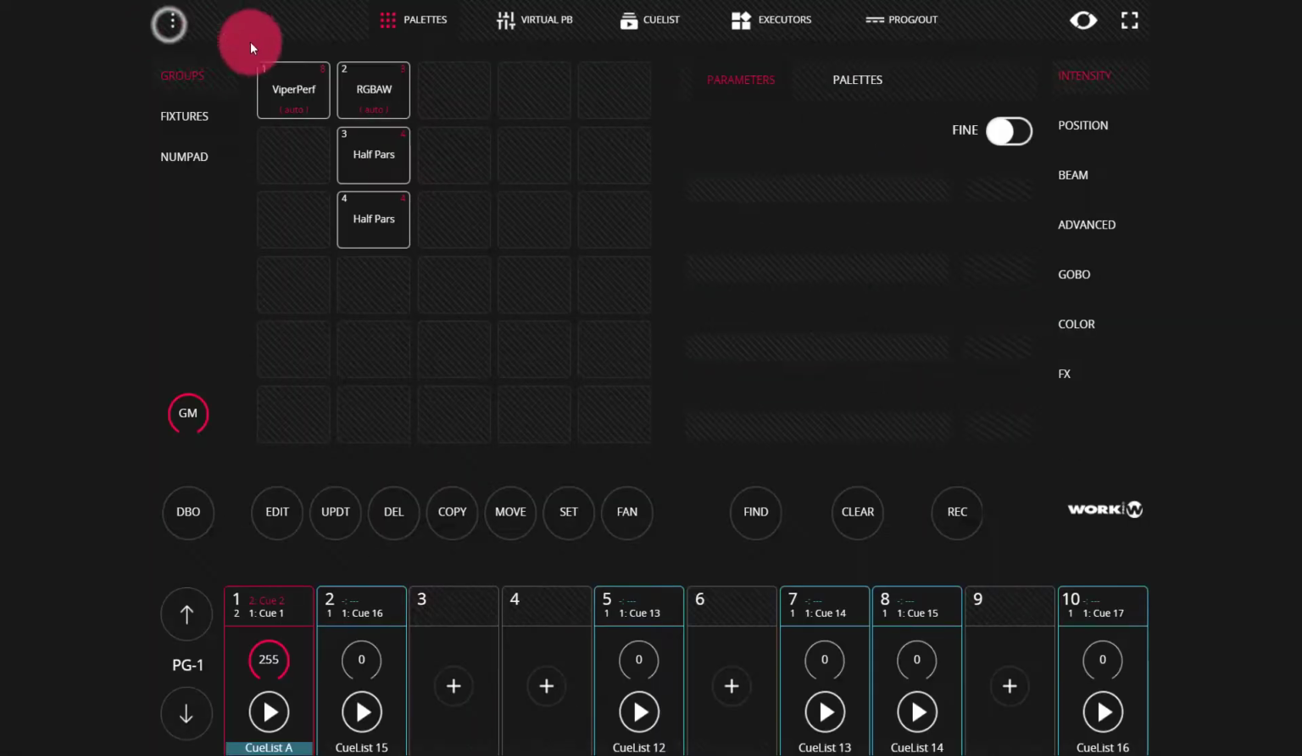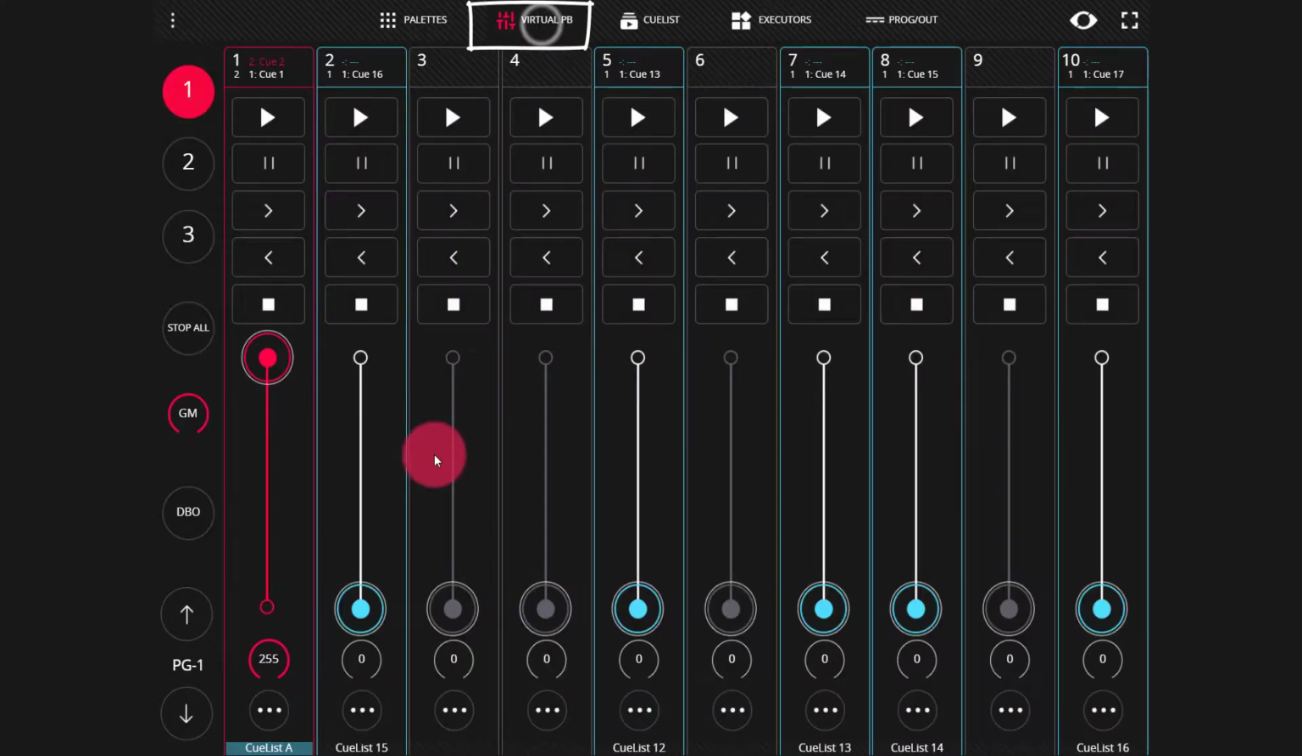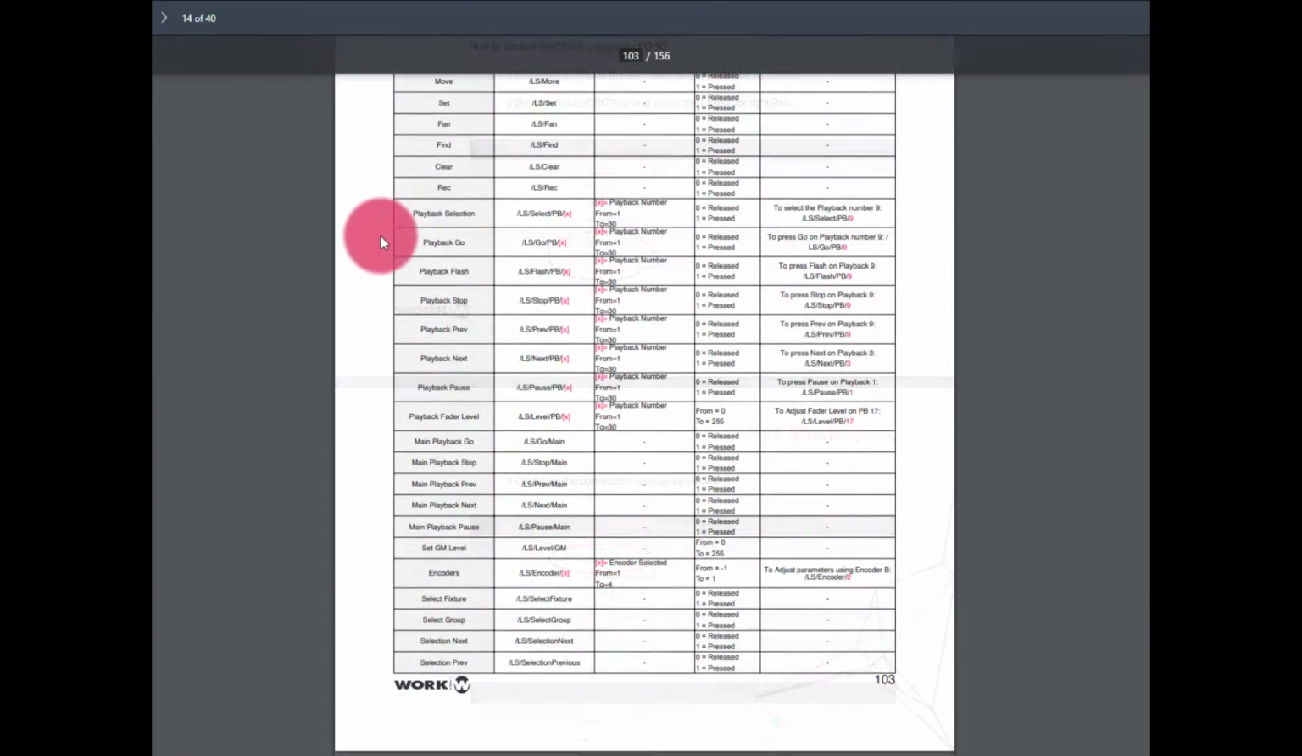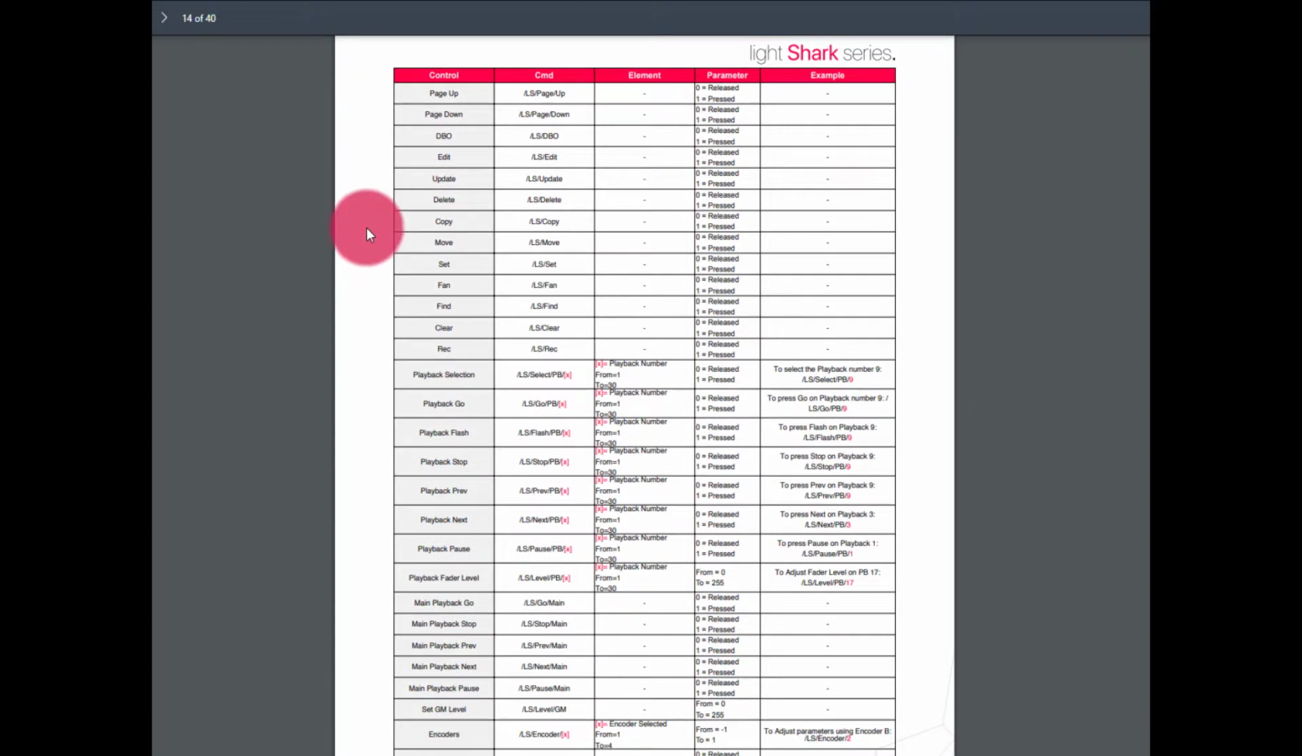Next, we'll go back to our LightShark and head to our virtual playback page so we can see what's happening. Press send in QLab and watch your cues move forward in the LightShark. Congratulations! You've now connected QLab to LightShark and can make full use of all the commands available for the LightShark over OSC. There are a lot available, so enjoy using the LightShark on your next show.